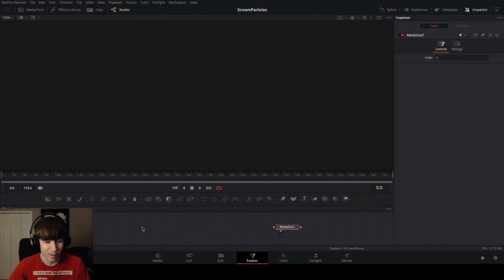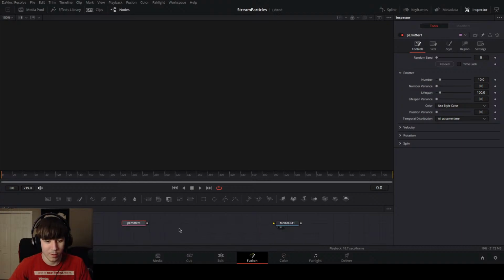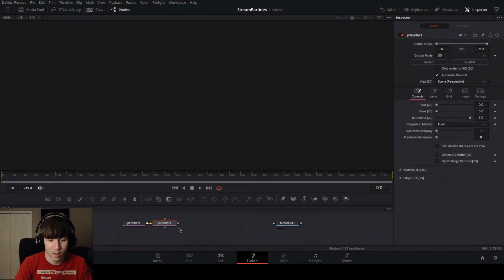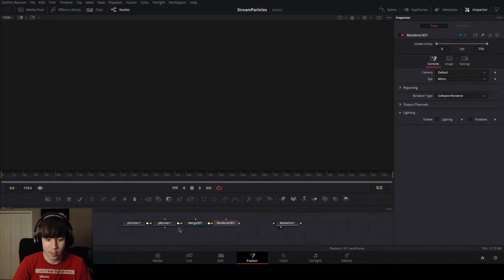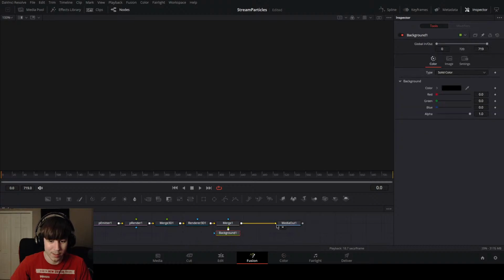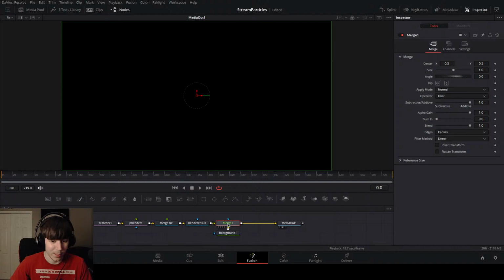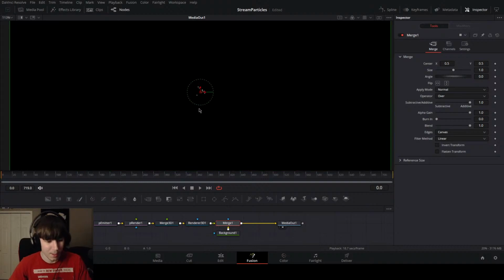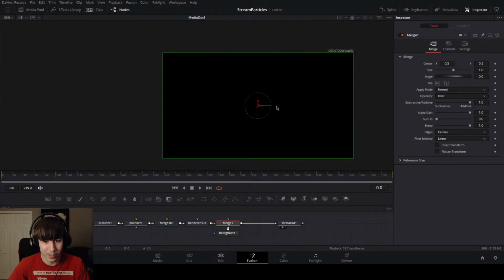So I'm going to start out by adding my particle nodes, add particle emitter, particle render, render 3D, merge 3D, render 3D. And I will merge that render 3D with the background node, just so we can see what's going on, and then feed that to the media out. And we've got our starting particles here.